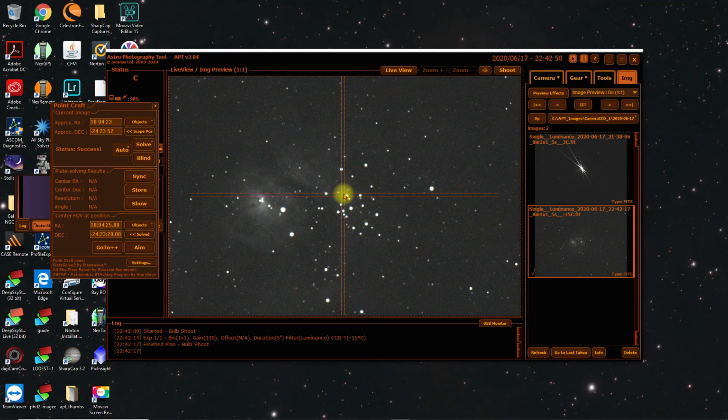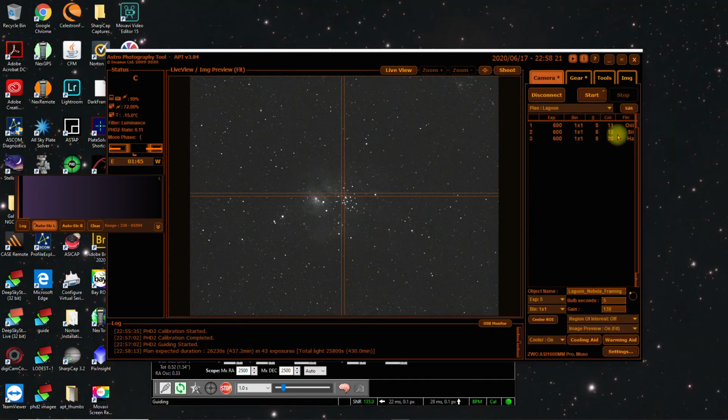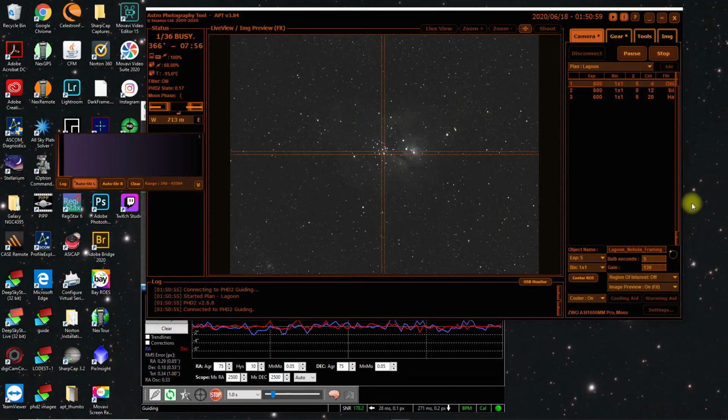So now we just get the guiding going and start our imaging plan. Okay, calibration is done. Guiding has commenced. So there's our imaging plan ready to go. So we'll go ahead and get it started. Filter change. And exposure hopefully started. We'll see you at the end.